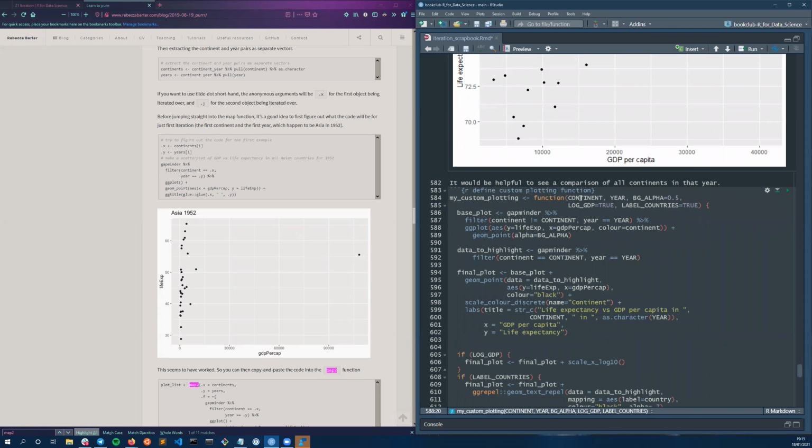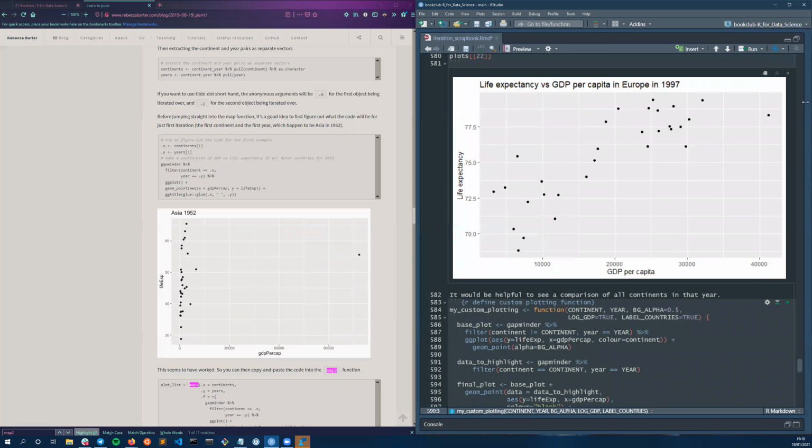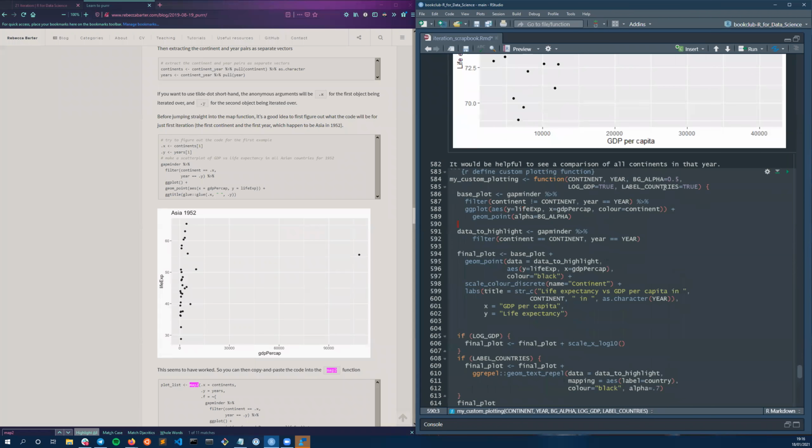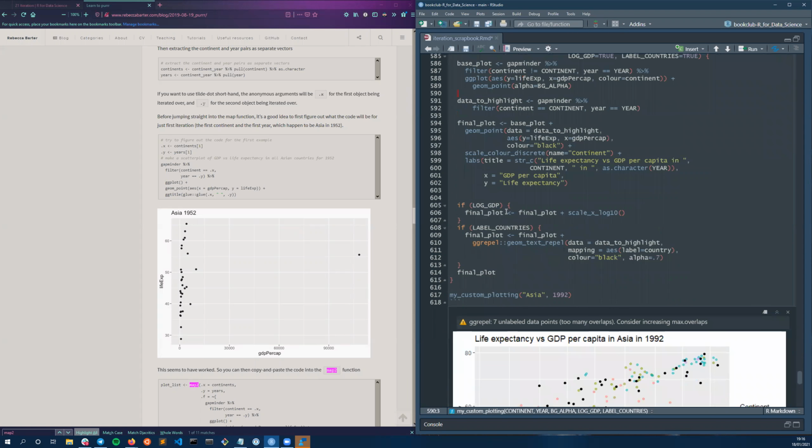I defined my function as taking a continent and a year and some extra variables. I first prepare a base plot of all of the continents, and then my data that I want to highlight, which is basically these data points for each one, and then I combine them. So I have my base plot and then add some extra data on top of it based on what data I want to highlight in that iteration. And I've added some conditional things to take logarithms because I thought that looked better.